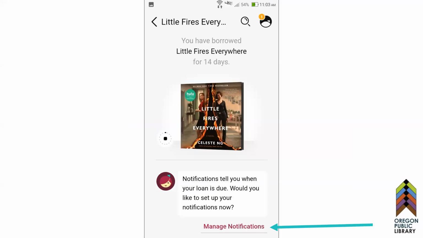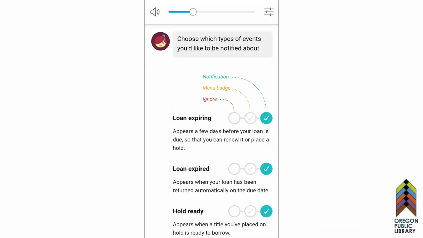You have borrowed Little Fires Everywhere for 14 days. Below that, we're going to talk a little bit more about notifications later. But the first time you check something out, it will ask you, notifications tell you when your loan is due. Would you like to set up your notifications now? So this prompt, you can expect it the first time you check something out, and then you can go in and manage your notifications.